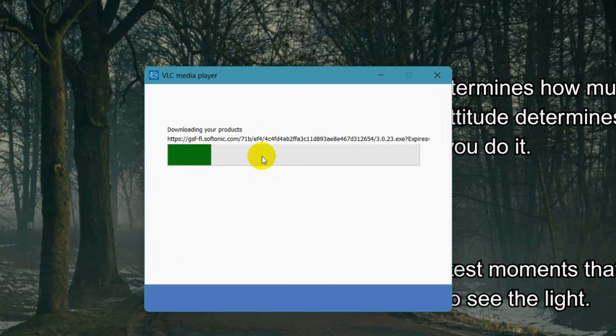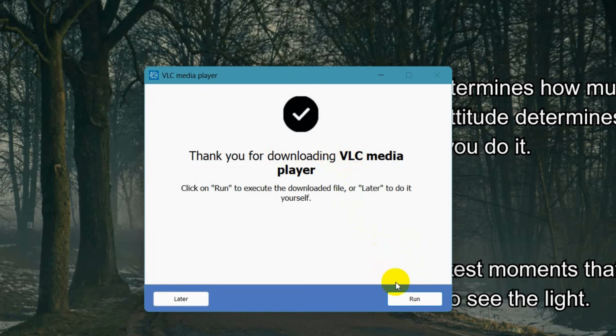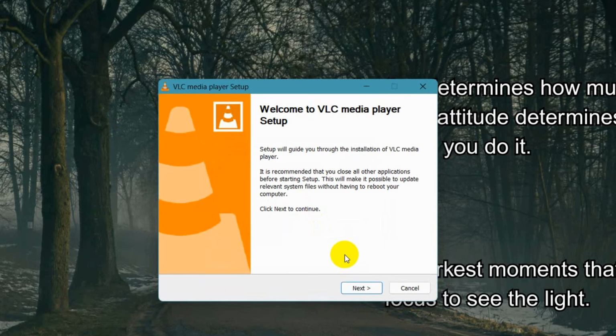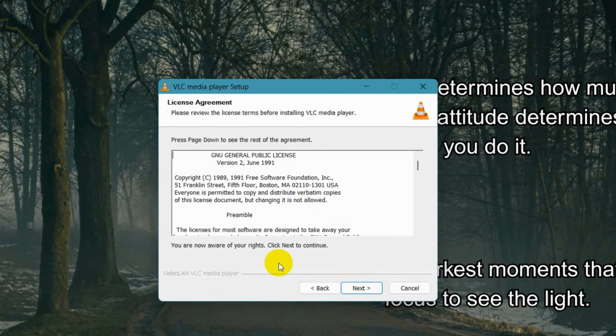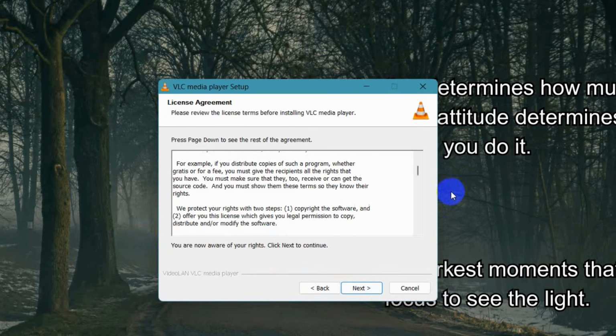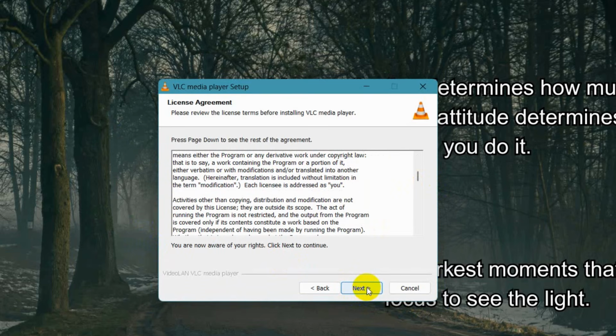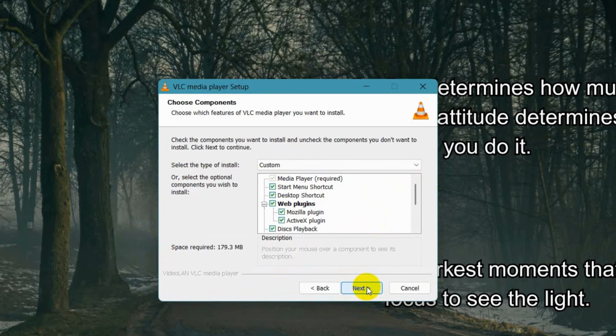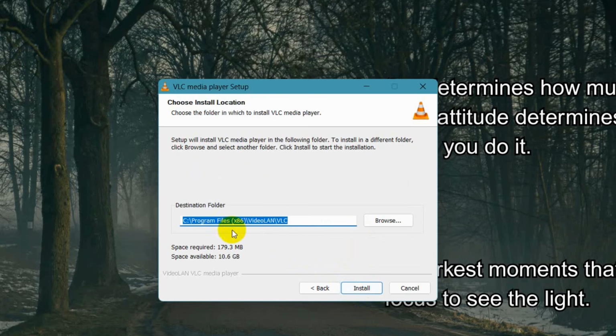And there you can see downloading the product. And I'm going to click here run. Then click on next. And if you want, you can read the agreement, but you can just click here next. Then click on next, and here you can choose where you want to install VLC media player, but I will keep it the default location.